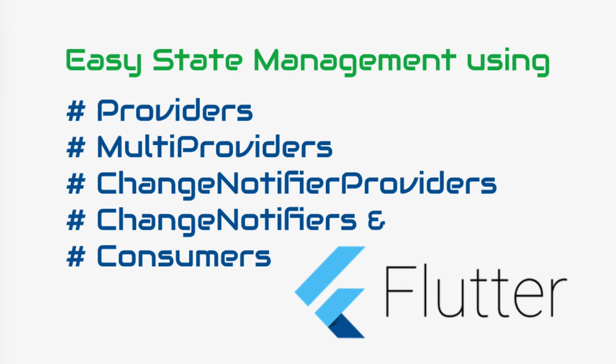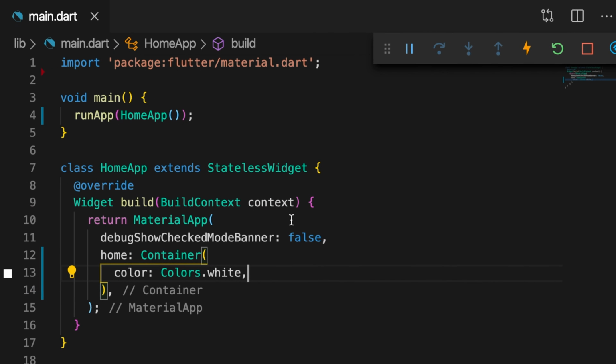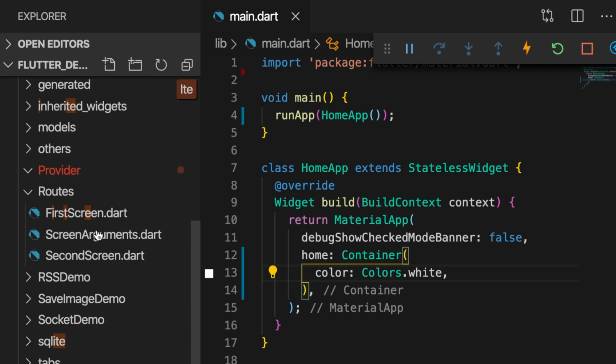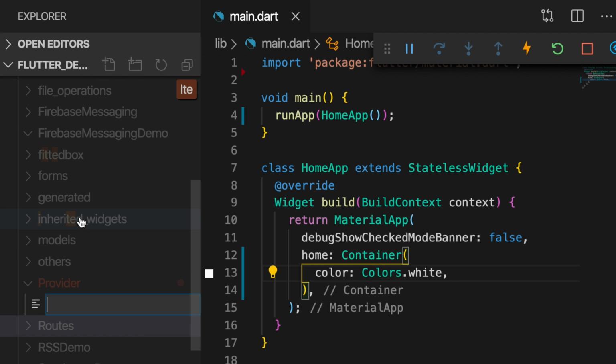In this video, we will see how to easily manage state using providers, MultiProviders, ChangeNotifierProviders, and consumers. Okay, so let's start. This is my main.dart file where I have set the home as an empty container with a white background. Okay, now let's go ahead and create some screens.